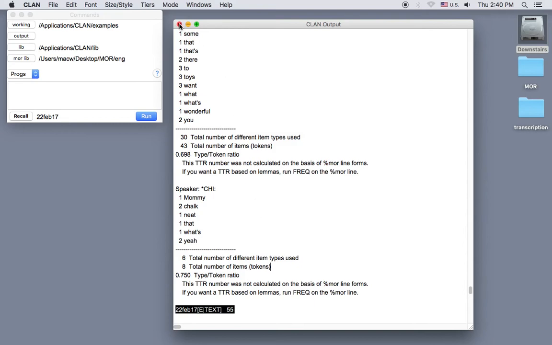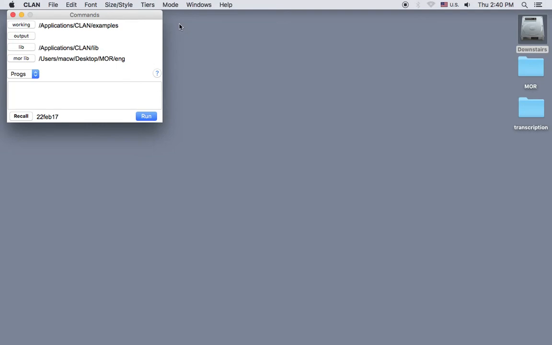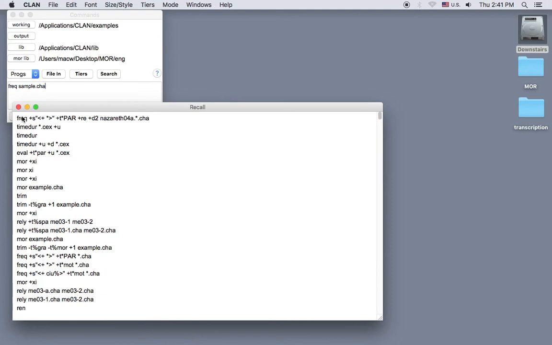Okay, I'll close that and show you some more things about the commands window. With your cursor in the commands window here, you can use the up arrow on your keyboard to see previous commands that you've used. So you can run through the series of commands forward with the up arrow or backward with the back arrow to see commands that you've used in the past and may want to use again. You can also press the recall button on the commands window to see a full list of previous commands. And again, you can double-click on any of those to run them again.